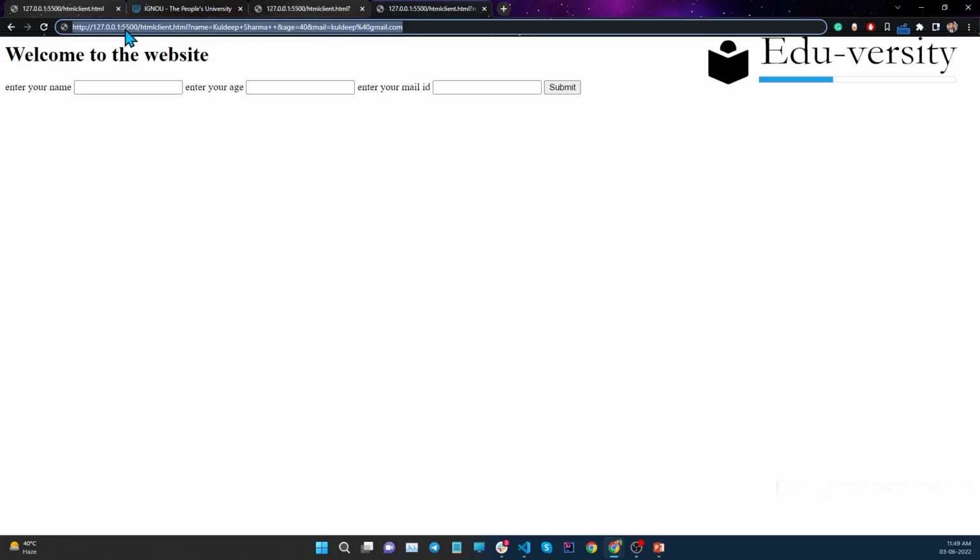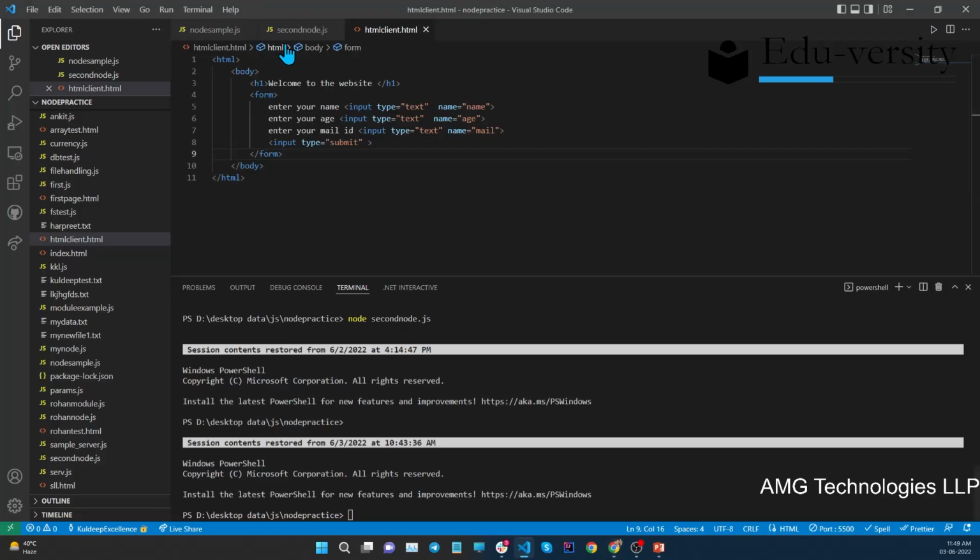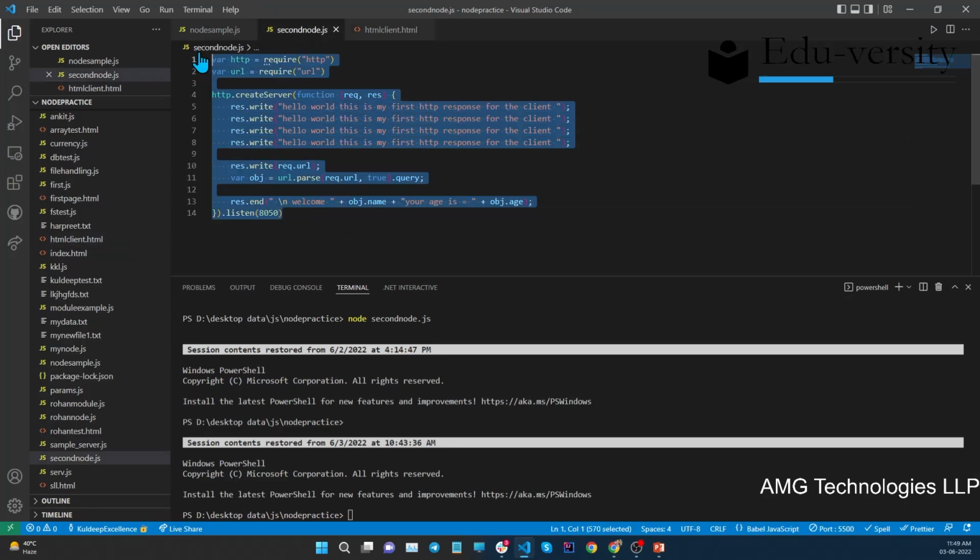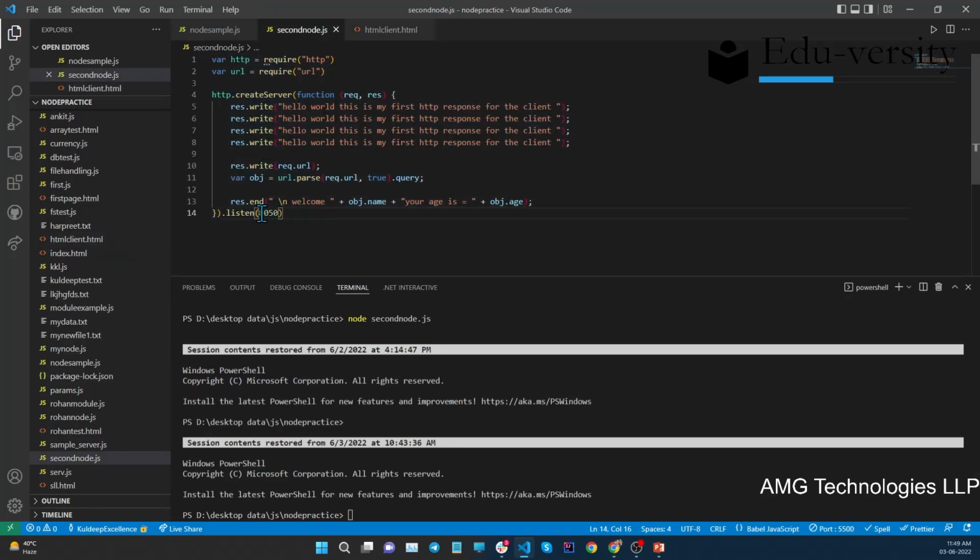By default the request is created for 127.0.0.1:5500. But our port is not 5500. Our default port we'll define in the server. We'll define the port and other details in our server. So our port is 8050.